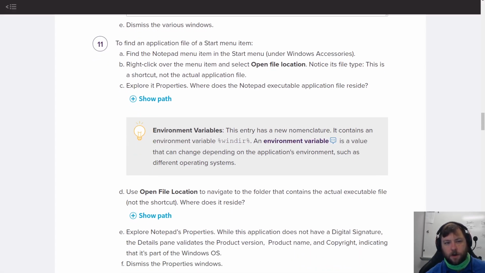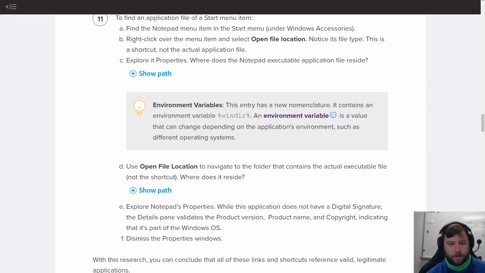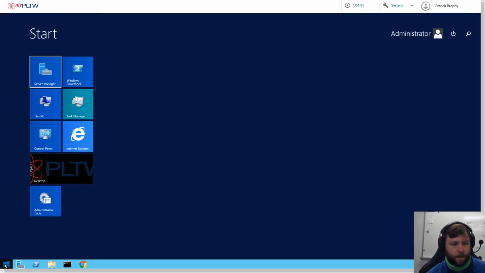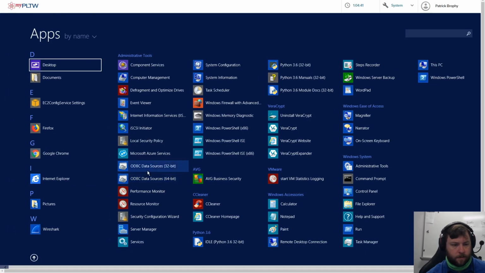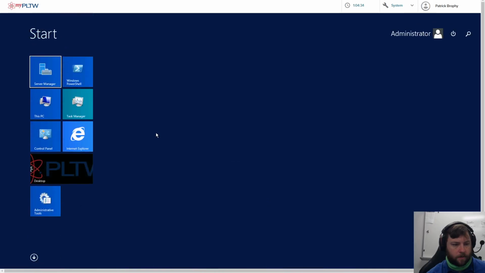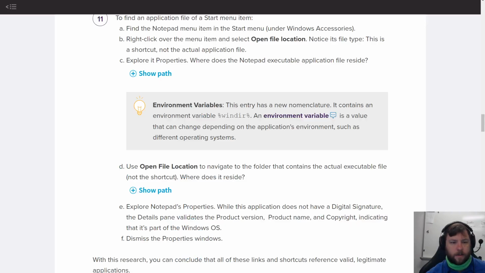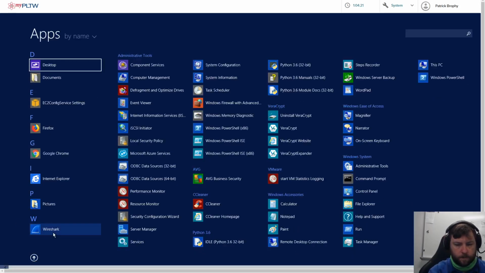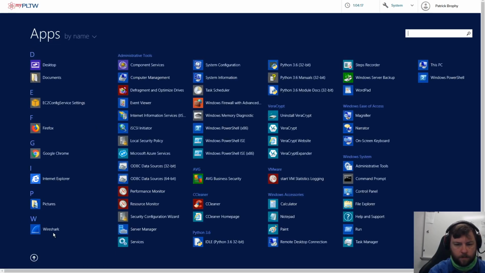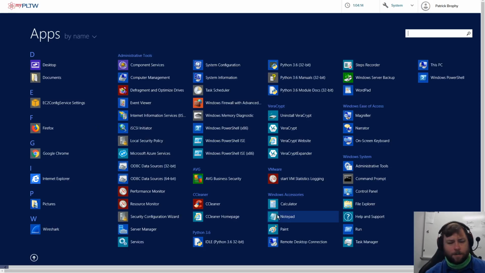Now, a start menu item. Find Notepad in the start menu under Windows Accessories. Okay, so we're going to do the same thing for this. Windows Accessories. So we just go down here. Where's Notepad? N for Notepad. Is Notepad on here? How does it say I should do it? I hate these different layouts. In the Start menu, under Windows Accessories. Okay. Oh, there it is. I'm sorry.